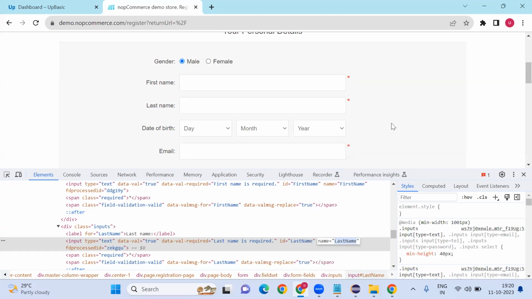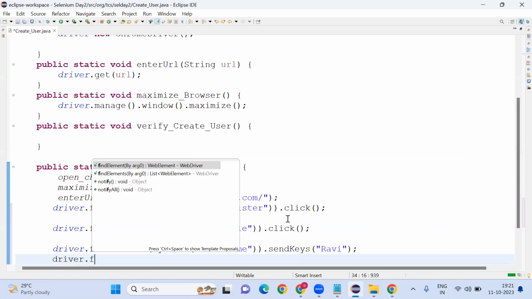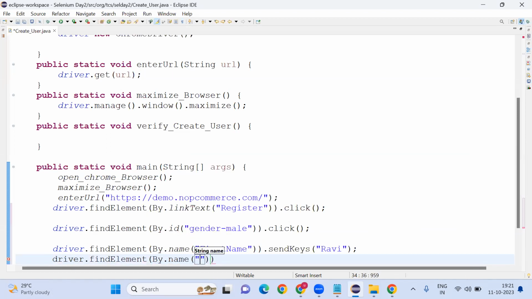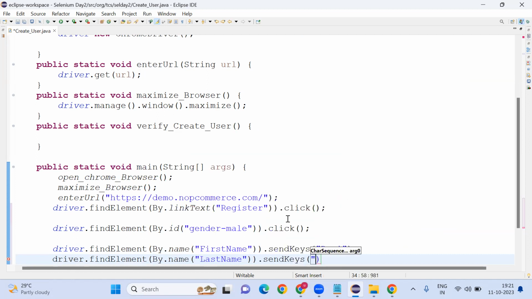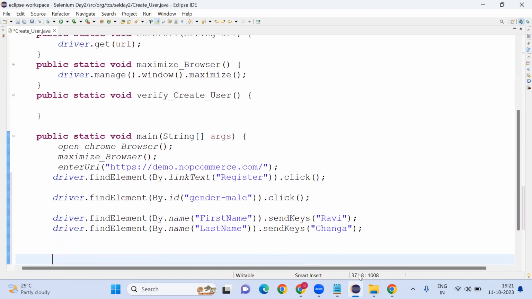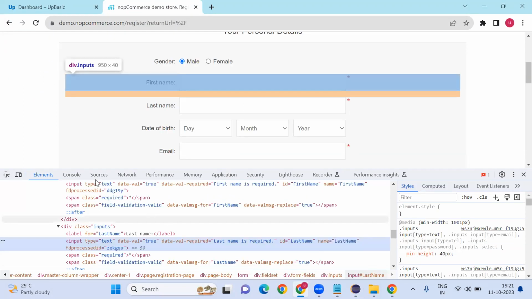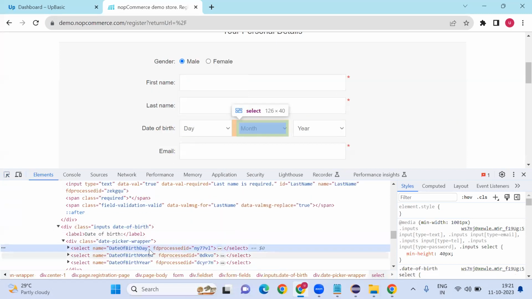Okay, copy this name. Driver dot find element by dot name dot send keys. Okay, for each and every line, you need to give a semicolon, same as Java only, so that this line of statement is completed. Now to handle the drop down, we need to use different methods.